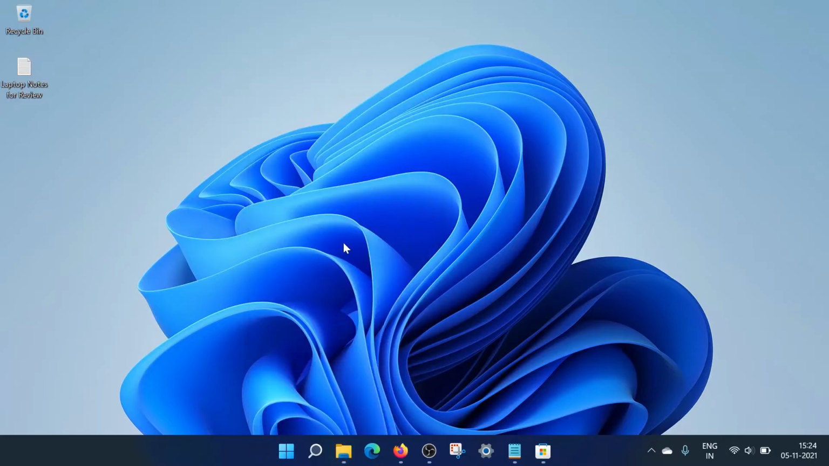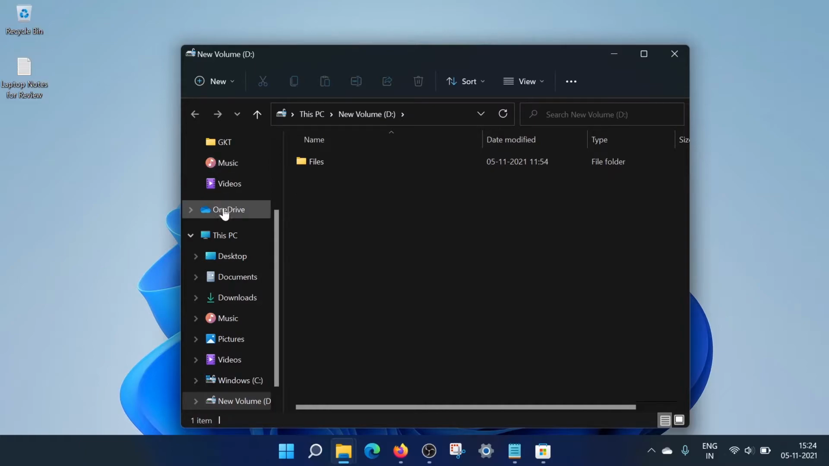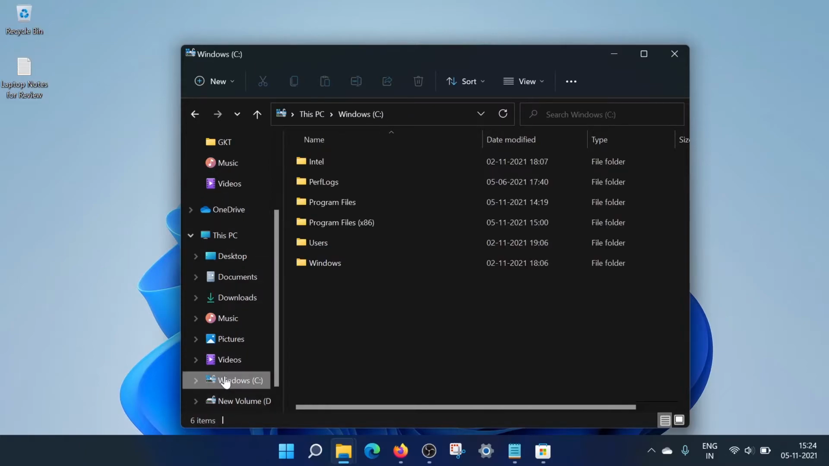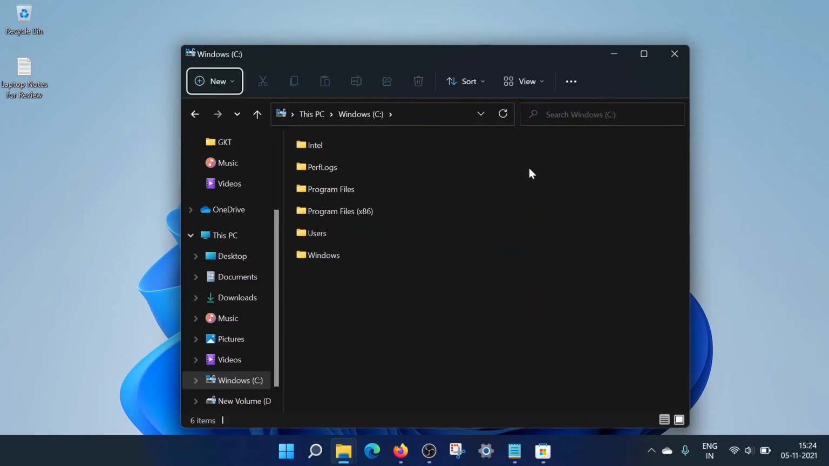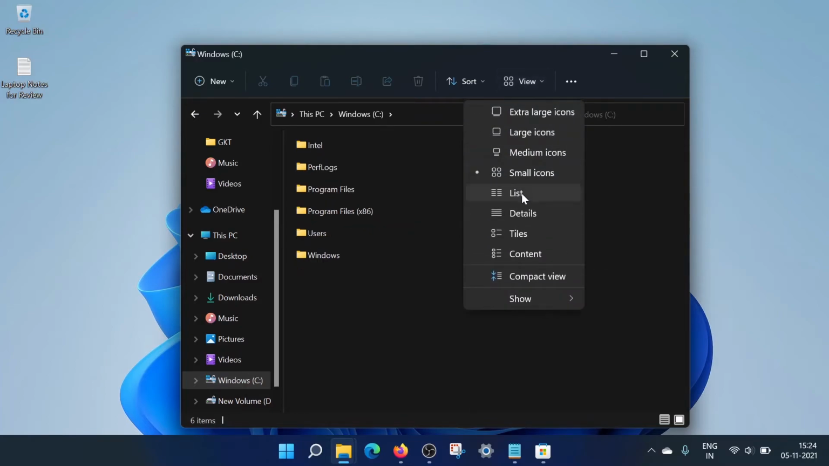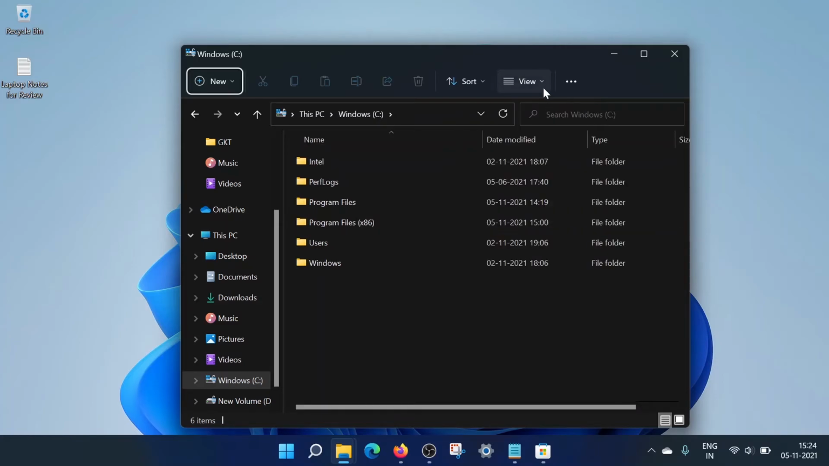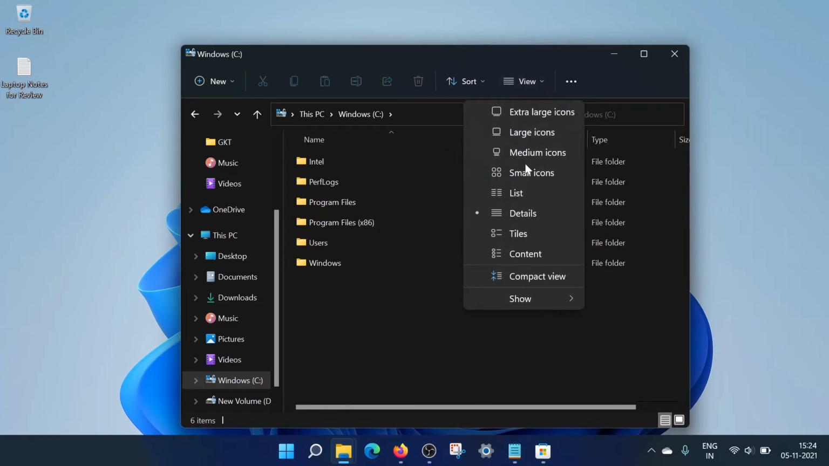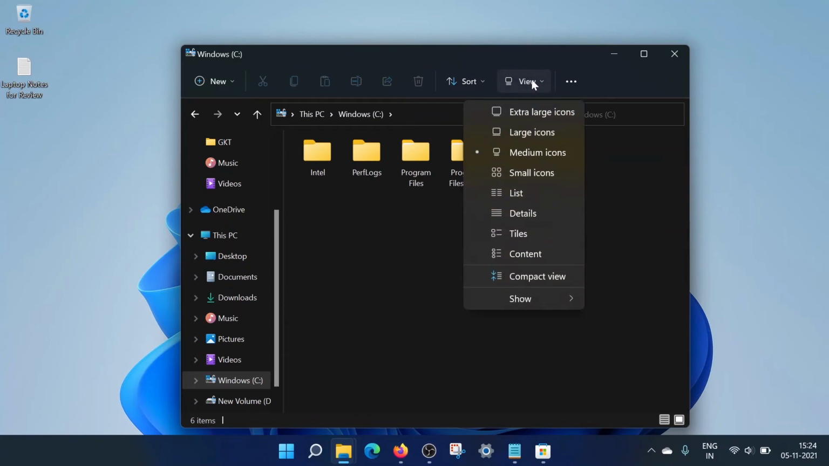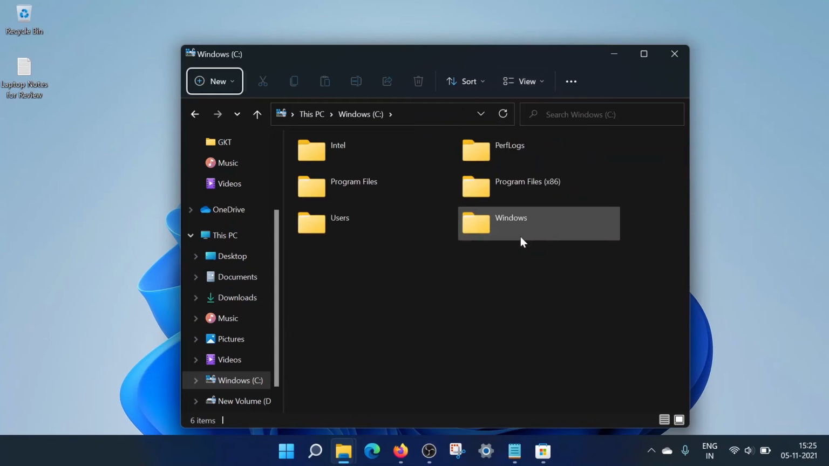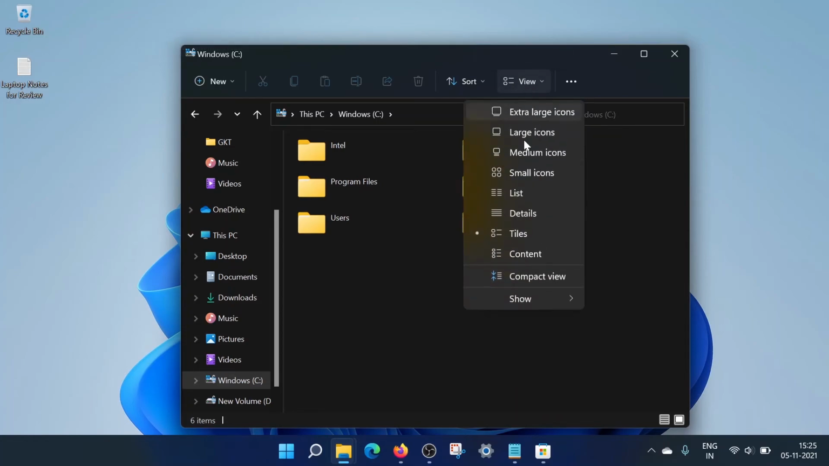In order to change the icon size in the File Explorer, you can open the File Explorer and go to View and choose one out of all these options. So you have all these options, and there are some options which show details and a compact view with contents and so on. So that's how you change icon size in Windows 11.